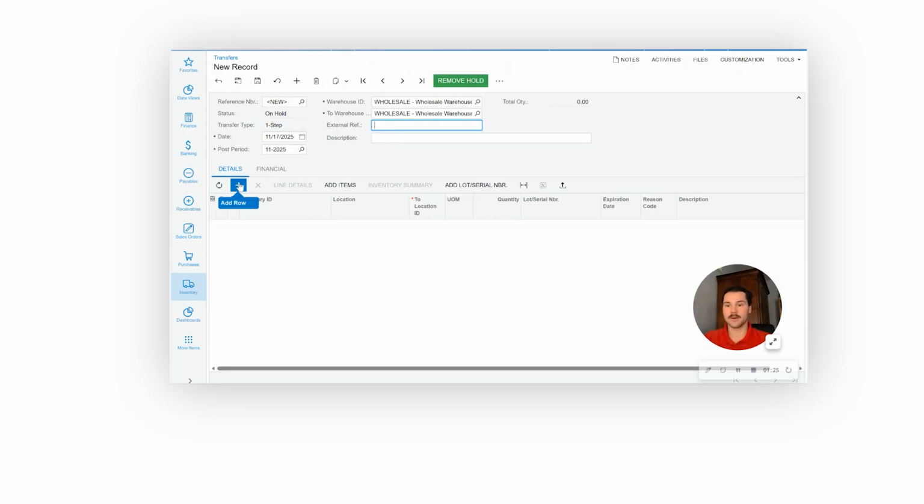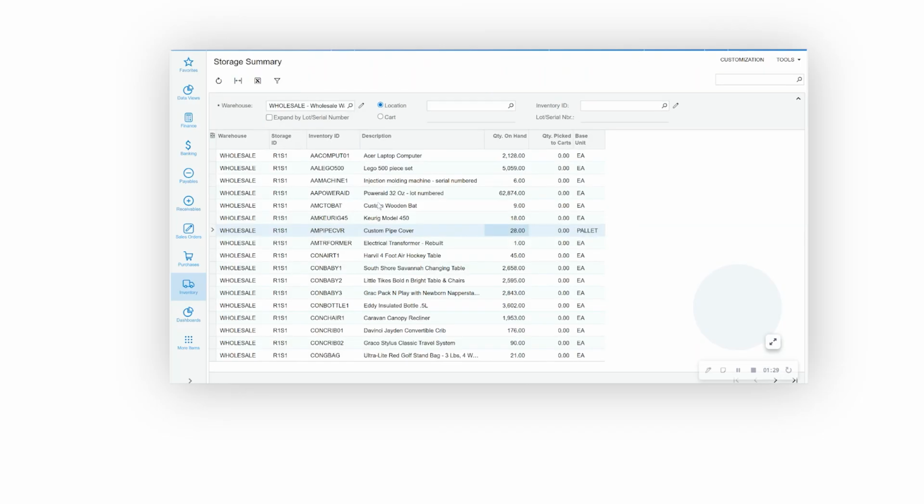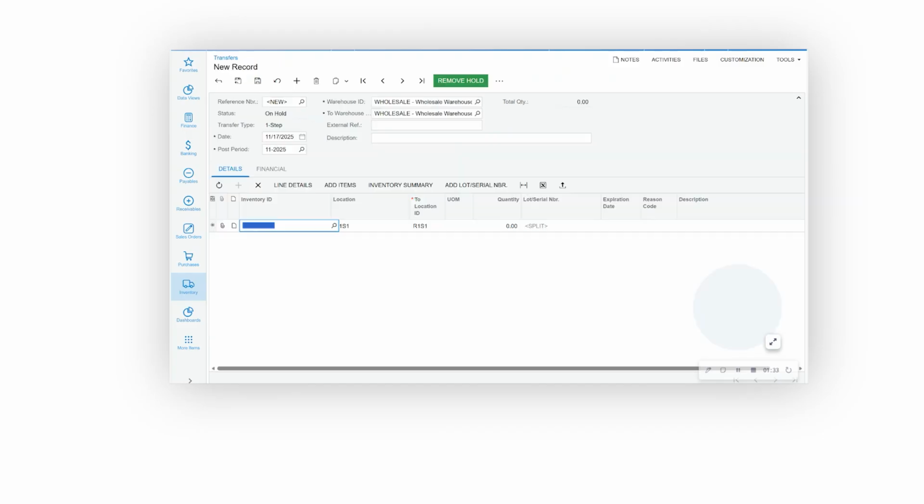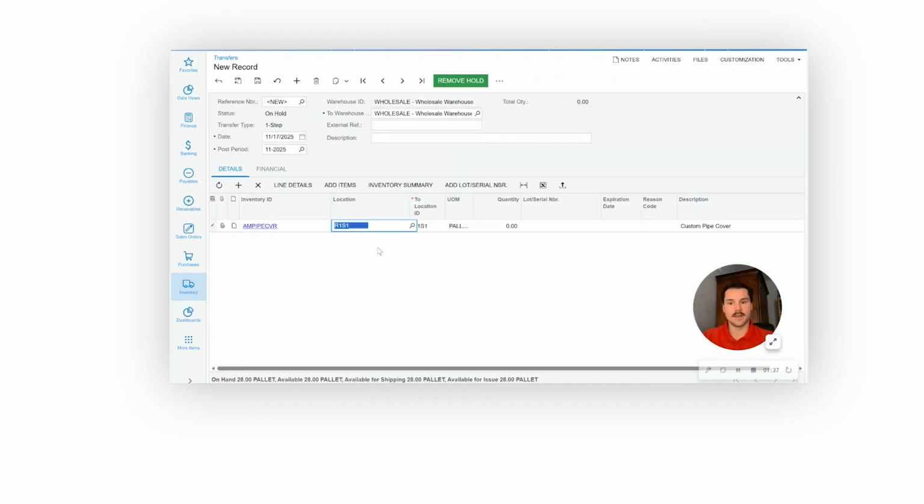I'm going to go down here and click this plus button, and we are going to grab the inventory item for the custom pipe cover. I'm going to copy that, paste it here and tab out of it. If you notice down at the bottom, it's going to show us the real-time inventory that we have for this particular item in this particular location. So we have 28 of these available in this R1S1 location.